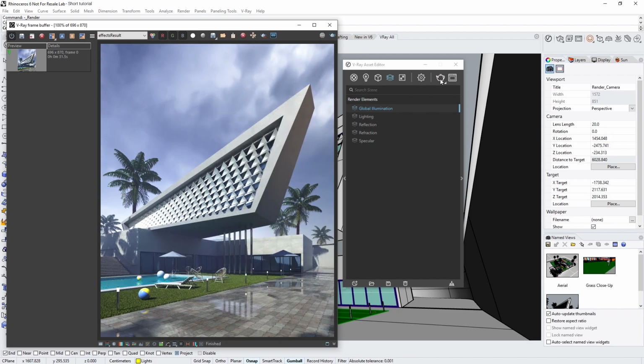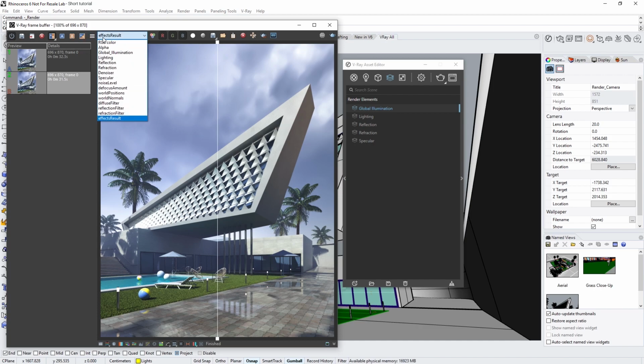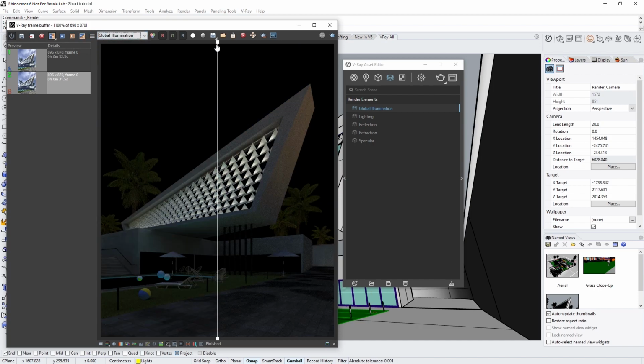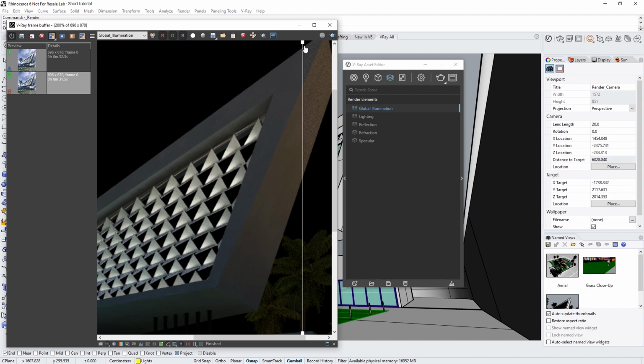Okay, when the render is done, you'll see that V-Ray automatically switches to the effects result pass in the VFB. Let's save the render now to our history, and then do a quick A/B comparison with our previous render. Switching to the GI element, you'll see that on the right, the original render's GI is noticeably noisier, whereas the denoised GI on the left is very smooth.